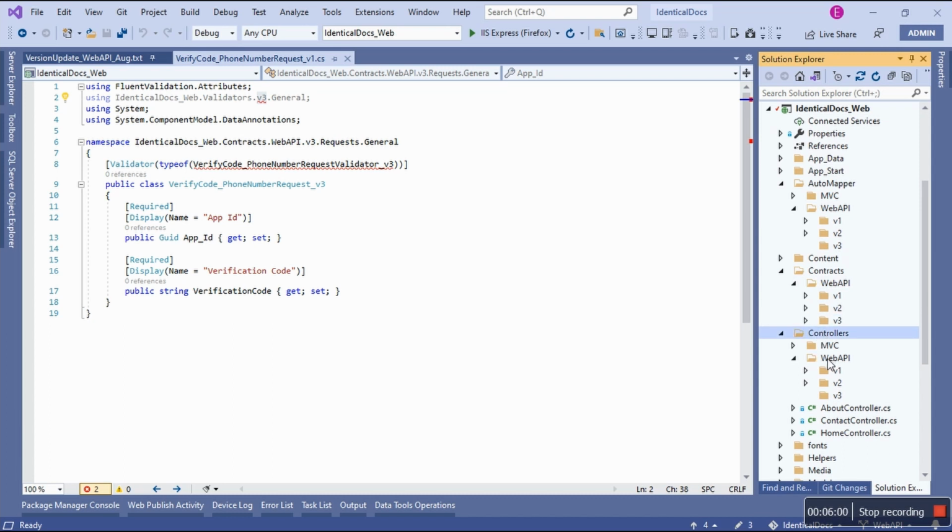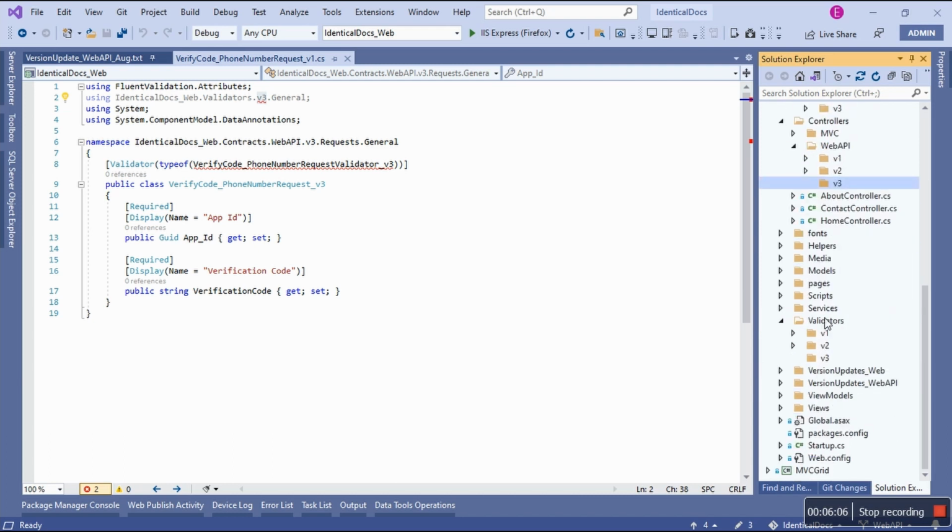And controllers, there's a web API. There's already v1, v2, and then I'm gonna do v3. And then lastly, the validators, there's a v1, v2. I'm gonna do v3. And then I'm working with this document. As you can see, it's been modified.